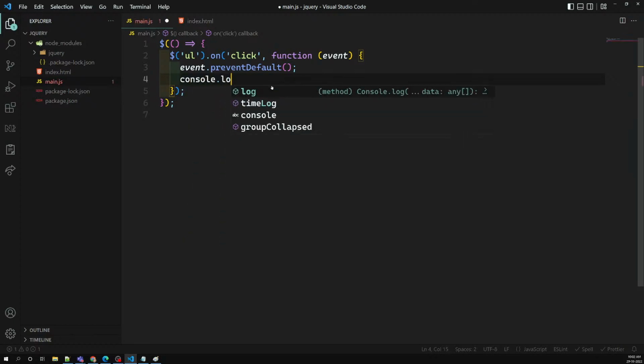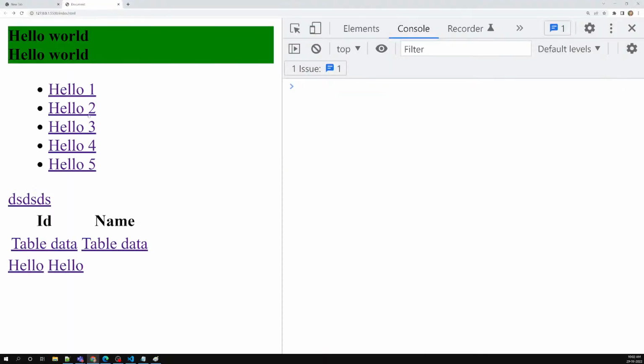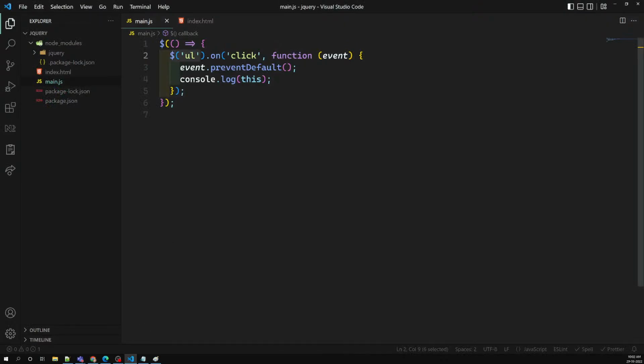Sorry, not console.log. You know that $(this). I will try to show you one by one. First one is this. So what is this here? This is nothing but the UL element. If I try to console this, it is nothing but a UL element. Why? Because the left hand side has a UL element.